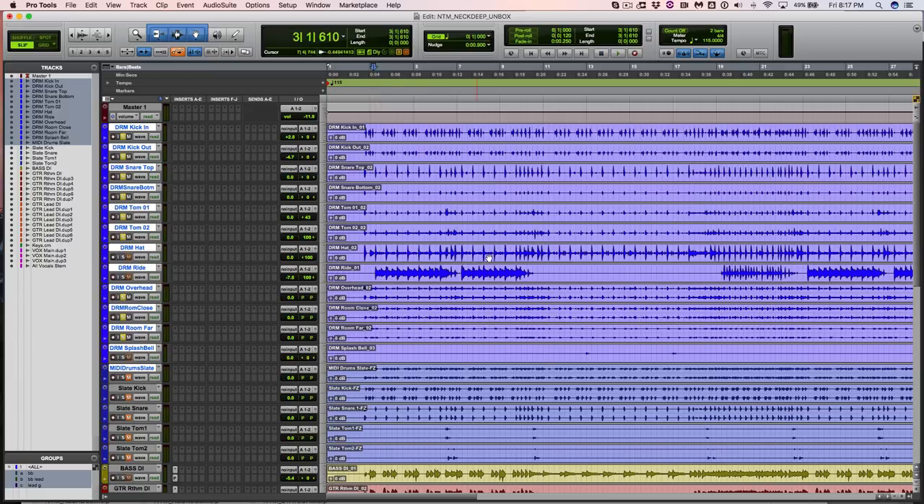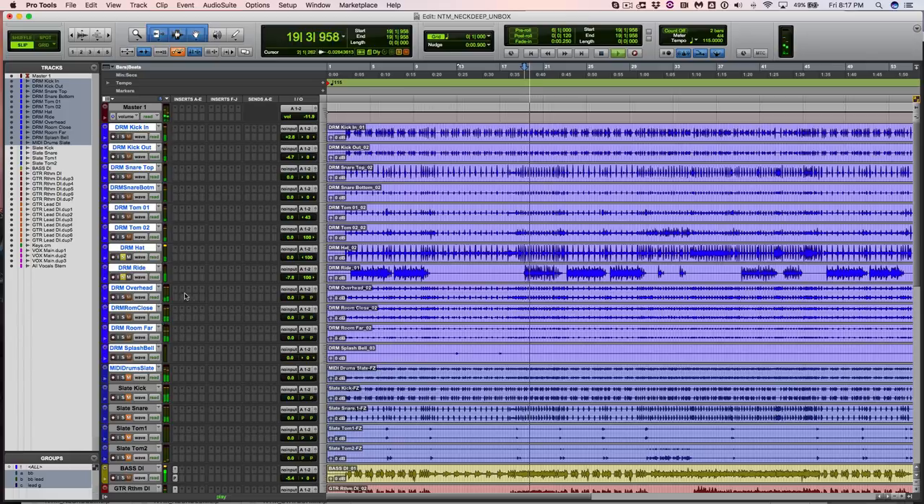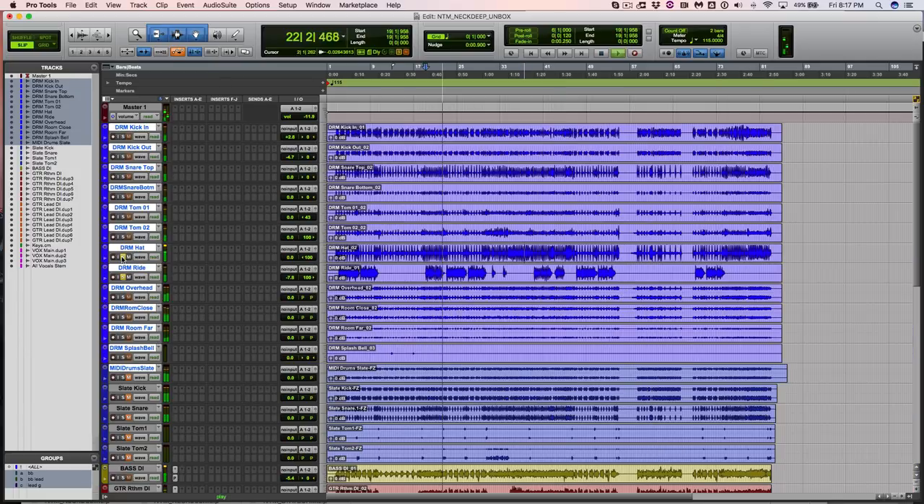we've got a ride here that has been already manually gated, a hat that has not. It's a pet peeve of mine when a drummer does that on the ride, but hey, it's not my production. Yeah, you're going to need to clean up that hi-hat track. Ride is already cleaned up for you.